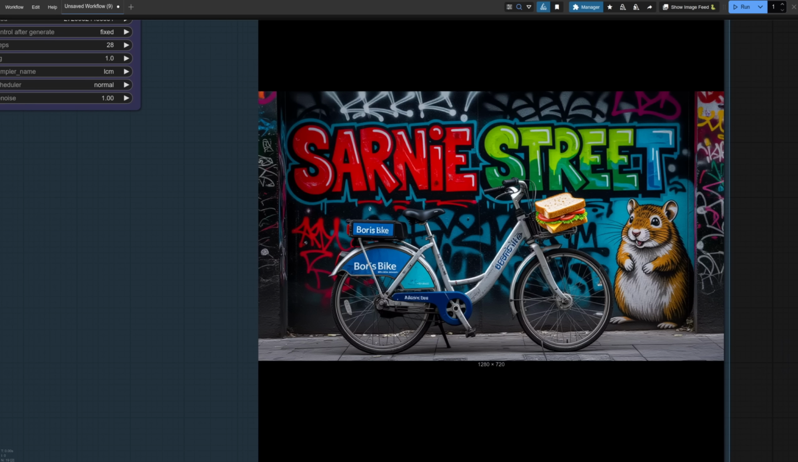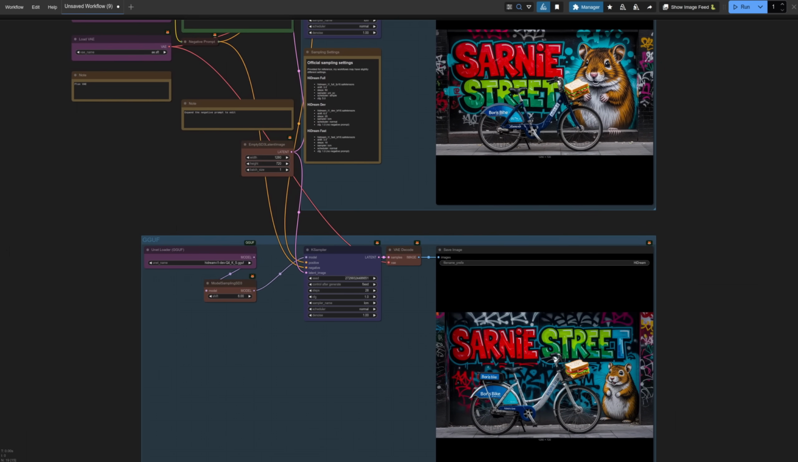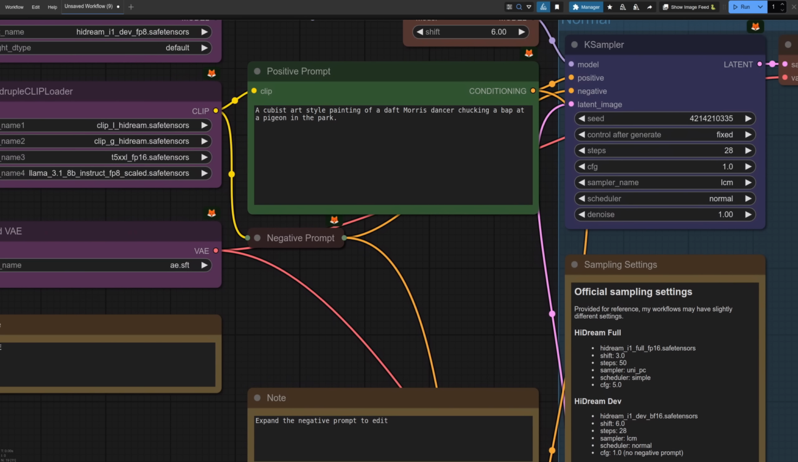The GGUF, though fairly similar, has the Sarny Street going across this time, and the rodent is also pretty good. The text is reasonable. Boris bike. So, well, I don't know. I think the GGUF actually almost did a little bit better there. So there's both pictures once again. Checking out all those different styles.